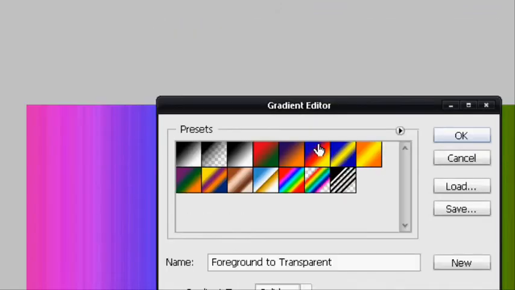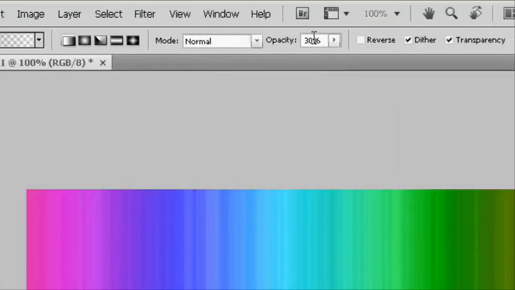Go back to the gradient editor by double clicking this again, and click foreground to transparent. Now what you're going to want to do is make sure your foreground colour's at black so that you get the right effect. That's quite important. Set the gradient back to 100%. Spread the gradient from the top to the middle. And then you want to do the same thing with the bottom to the middle. Sorry about that again. That's TeamSpeak again. There you've got the effect.